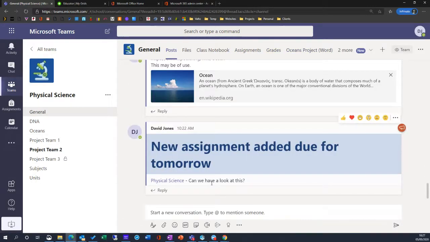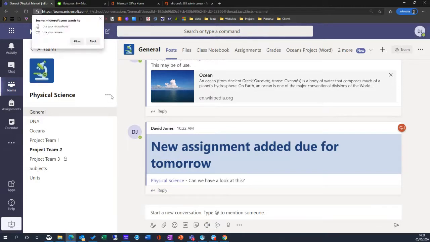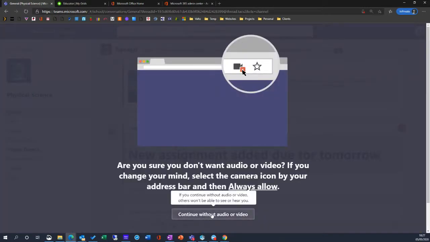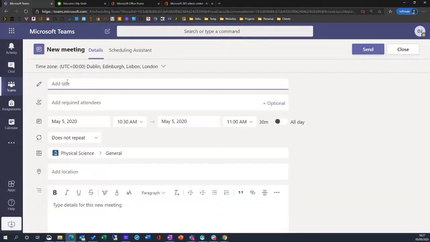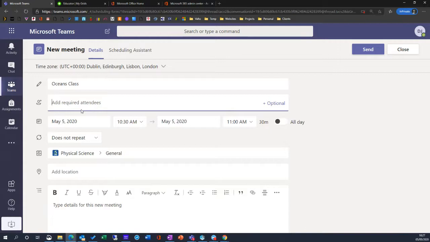The next big part of Microsoft Teams and actually running the classrooms is the meeting capability. So what I can do is click down here and choose the meeting section. So I've hit this meet now. And what I'm able to then do is either schedule it. So if I wanted to schedule a class in advance, I can come in here and say we're going to do Oceans class. I can then search for the attendees that I want to join in here.